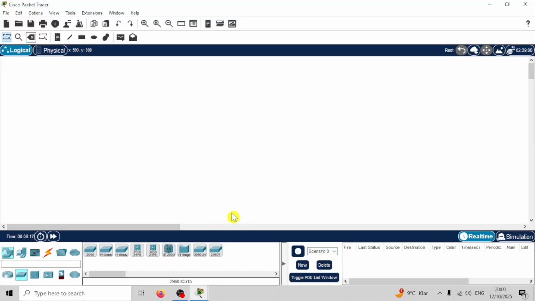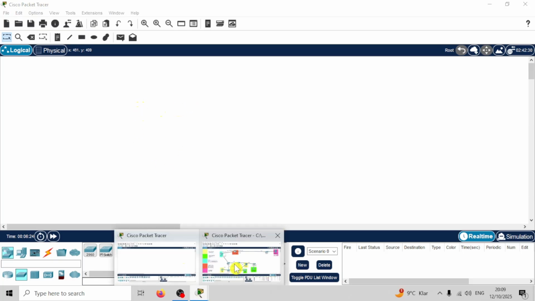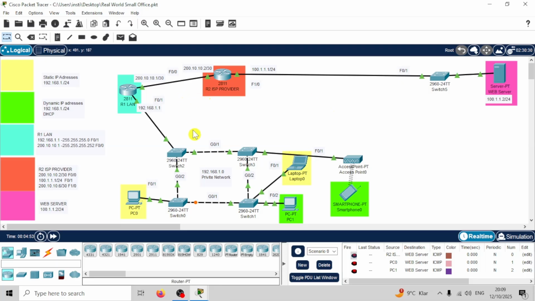Hello everyone, in this video I will be creating a small network lab, a real world example. I will be starting from scratch and this is how it will look at the end. We will have our little network here, some PCs, laptop, access points and smartphones. After that, router LAN connected to the router ISP provider, and this is the IP address which we get from the ISP provider. And after that its connection is going to the web server. So let's start.